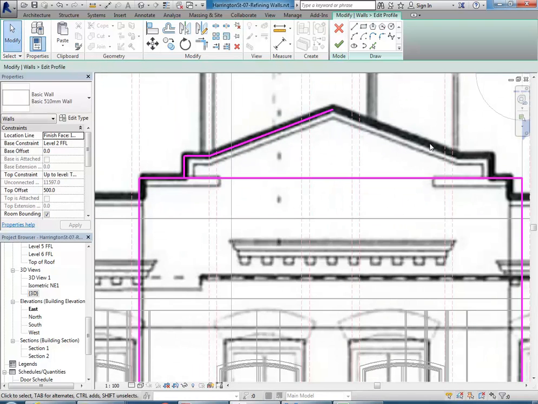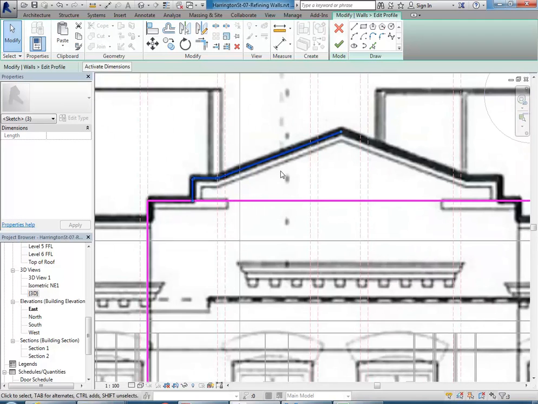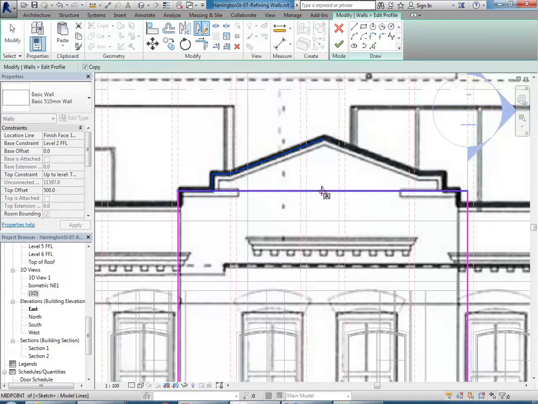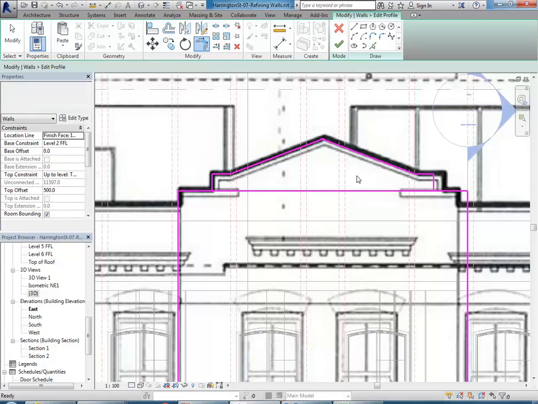Now, I'd be tempted to trace the other side, but I want it to be symmetrical, and I'm not sure that the elevation is symmetrical. So I'm just going to trace one side, and then I'll use the mirror tool, just mirror to axis, and snap to the midpoint of my wall, so that I know it's symmetrical. And you can see it's a bit off there, but again, I think the drawing's off. So I'll leave it like that.